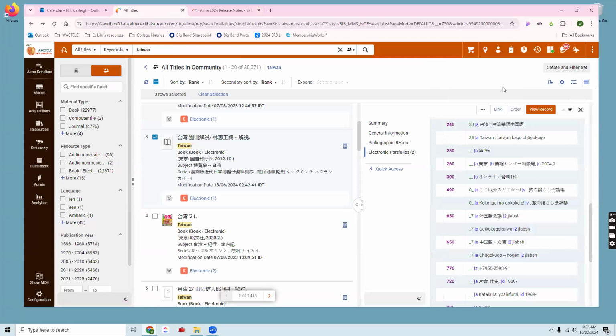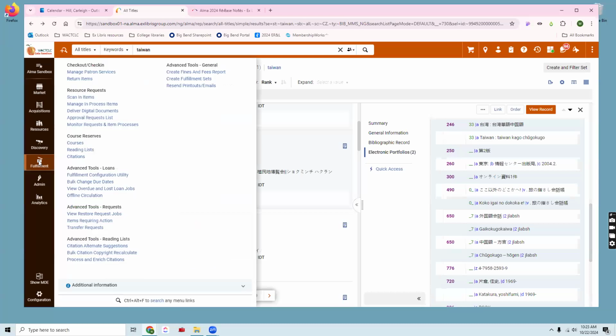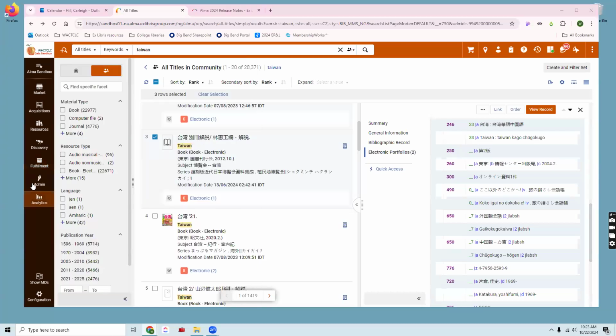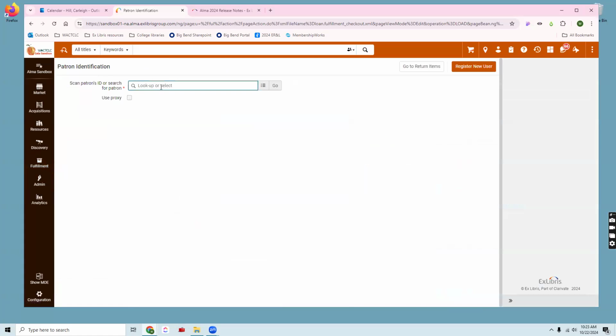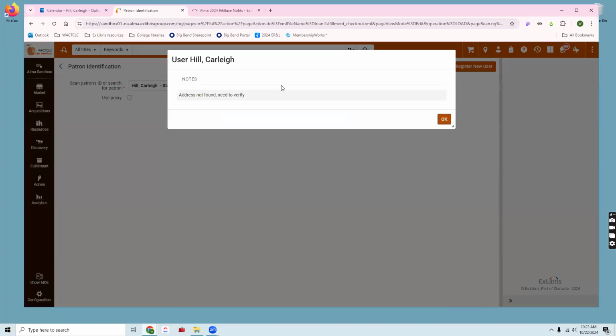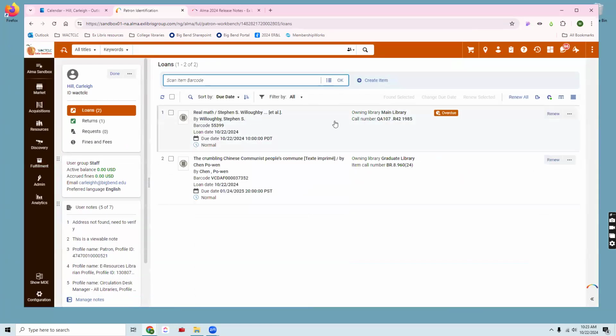So that's title search. Now the manage patron services. If you go into, and I've already turned it on. Fulfillment, manage patron services. I did a little checking out to myself so that you could. So I added a note, address not found, need to verify, great. So I have 2 loans. I set this one to be due 20 minutes ago, so that you can see right here, we've got the overdue notice.